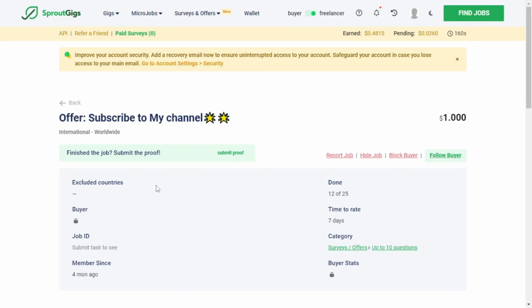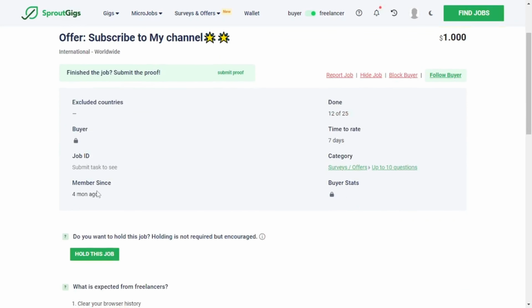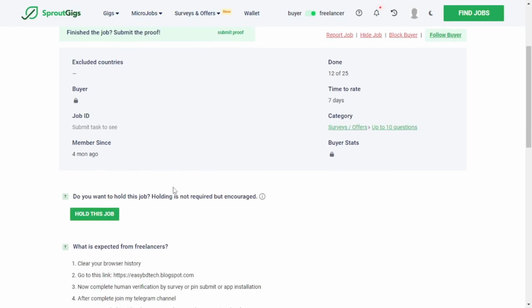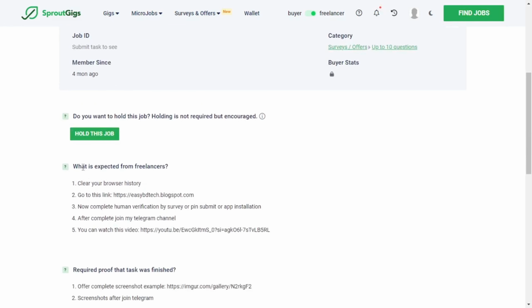Everything here is legit. All you have to do first is check the excluded countries. If your country is excluded, it means you can't perform that task. When you check here, no country is excluded, but sometimes you see Ghana, Nigeria, Kenya, a lot of countries here. When you see that your country is here, just go back and look for another job. Now here our country is not excluded, so let's look at what is required from you if you want to perform this task. Scroll down and see what is expected from freelancers.